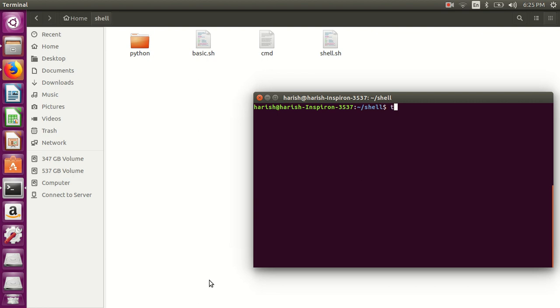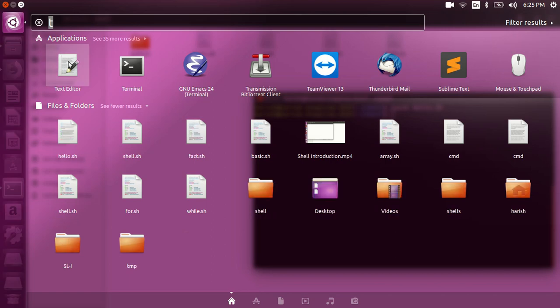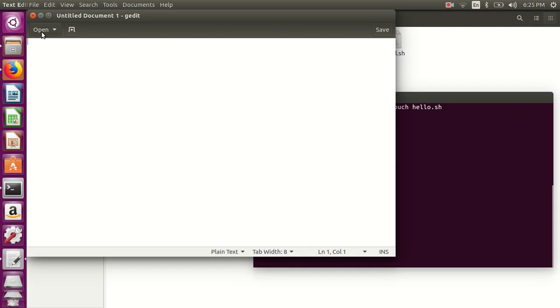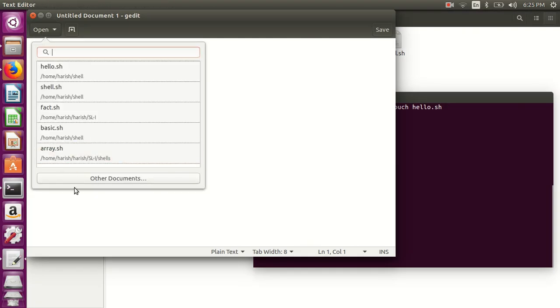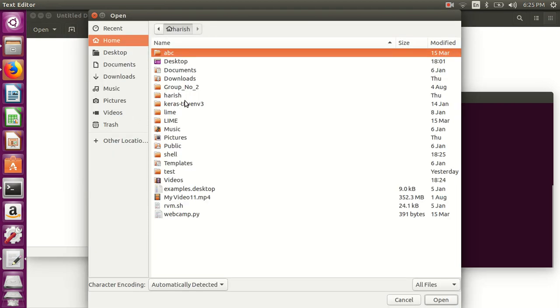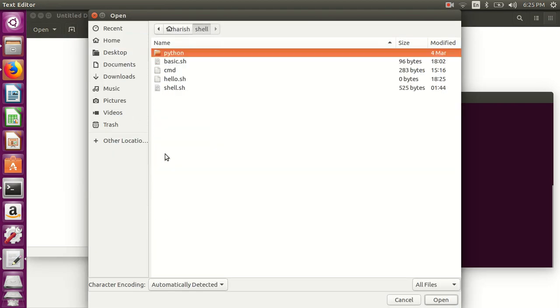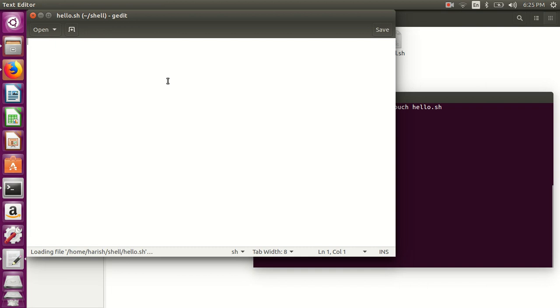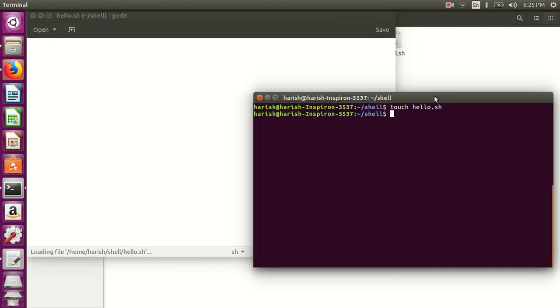Now I'll create one file here, touch hello.sh. So that file has been created here. Now I'll open this file. Now this is empty. So using this touch command we have created an empty file.